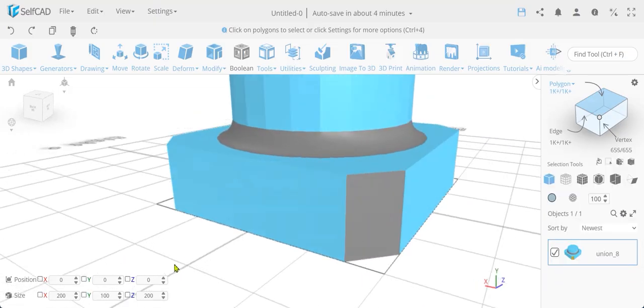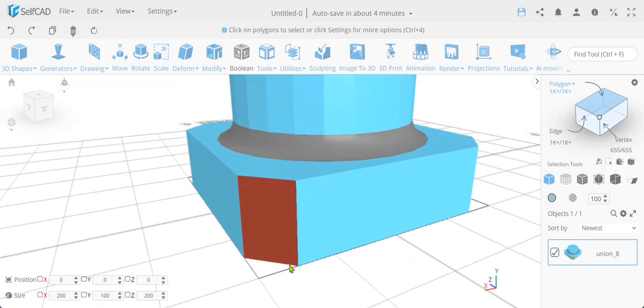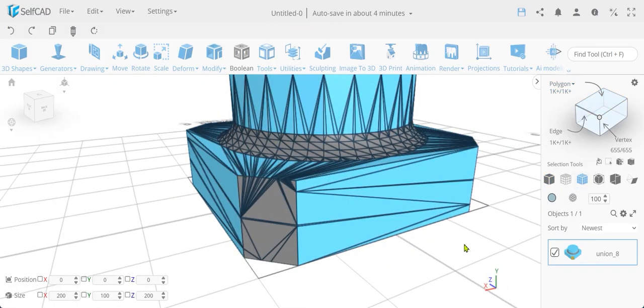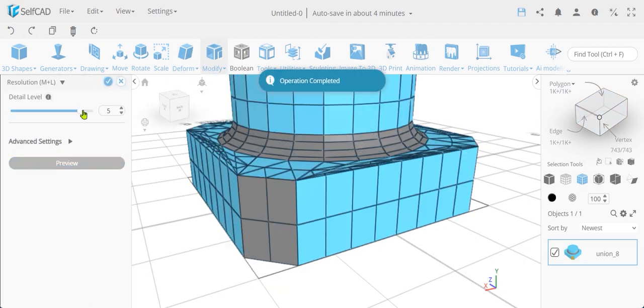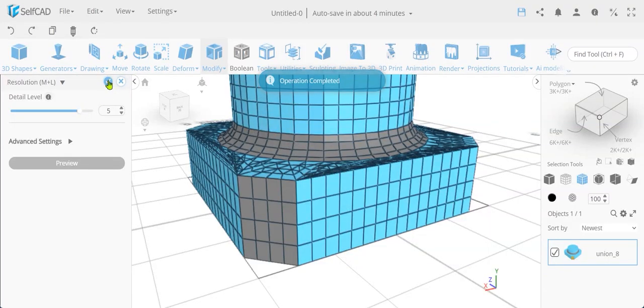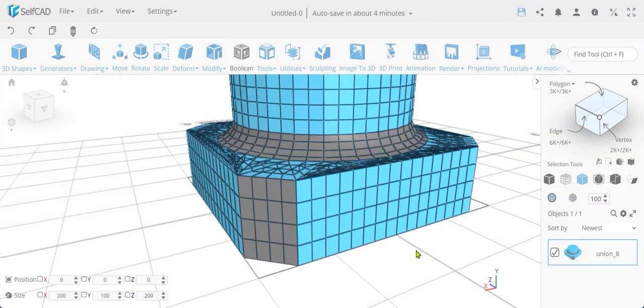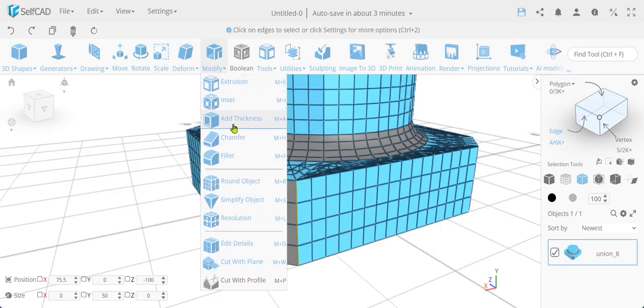Now let's push the comparison even further. We'll increase the resolution of the model to create much smaller faces and a more challenging topology. Set the resolution to 5. This creates a much denser mesh with significantly smaller polygons. Select these edges once again. Now let's try applying a chamfer using the traditional offset mode.